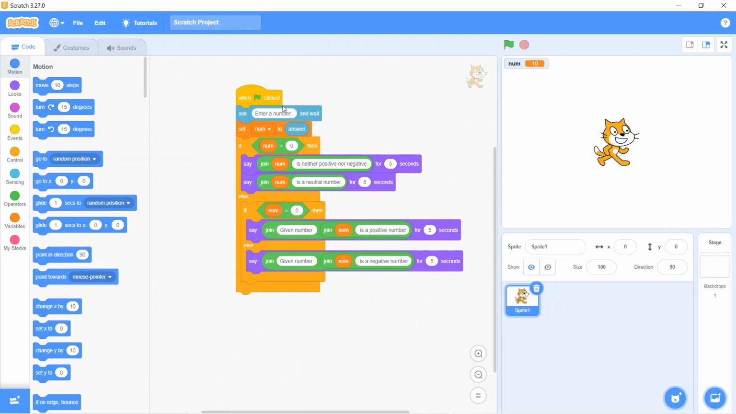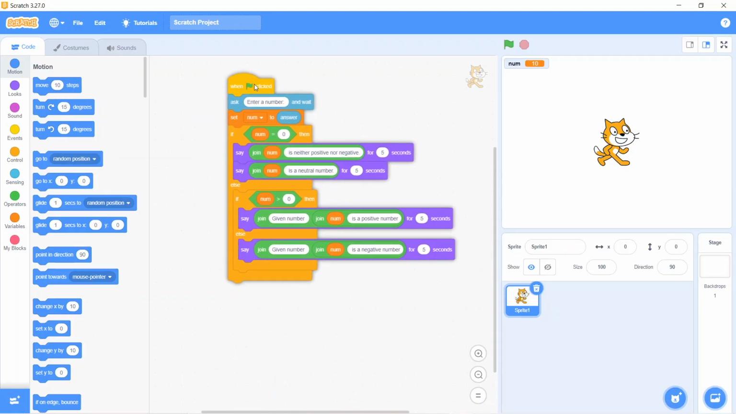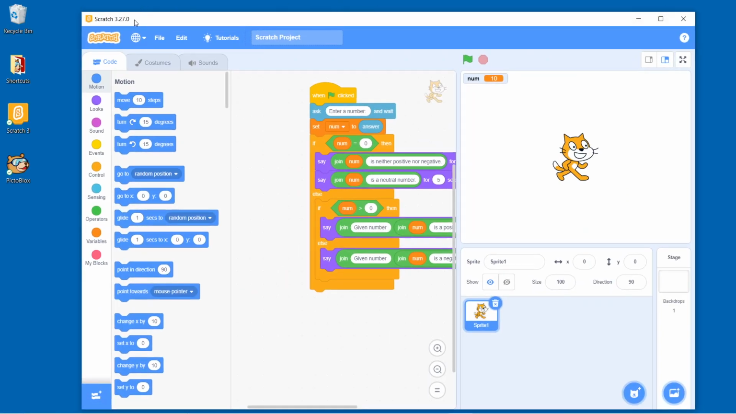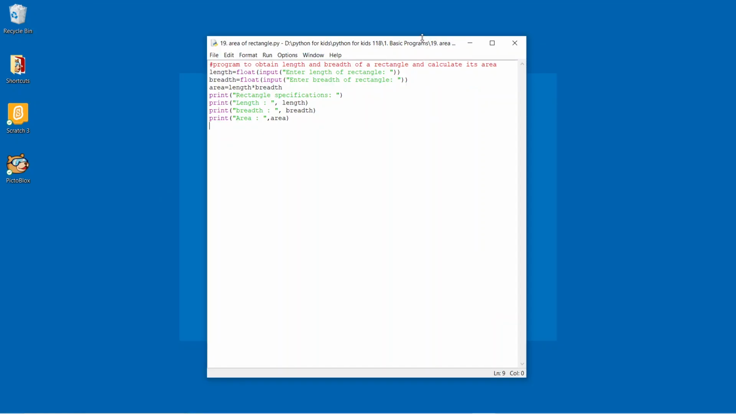Now in this example that we have done for block-based coding, we have done this on the software called Scratch, which is already downloaded in my laptop. Similarly, in the second example that we have covered on text-based coding, this is a program that we have written again on a software for Python, which is downloaded in my laptop. So these both are examples of working of offline mode.